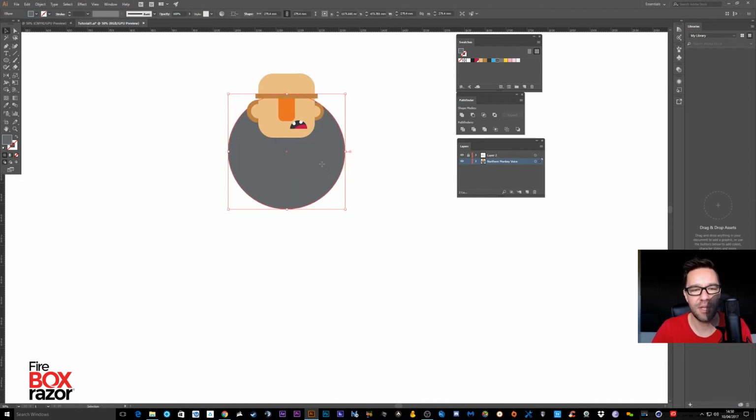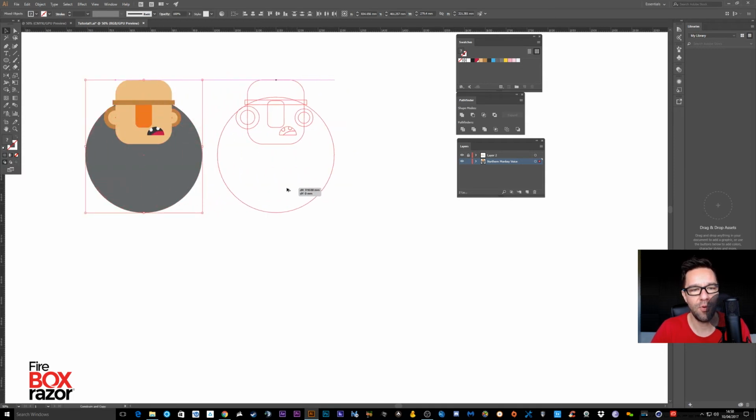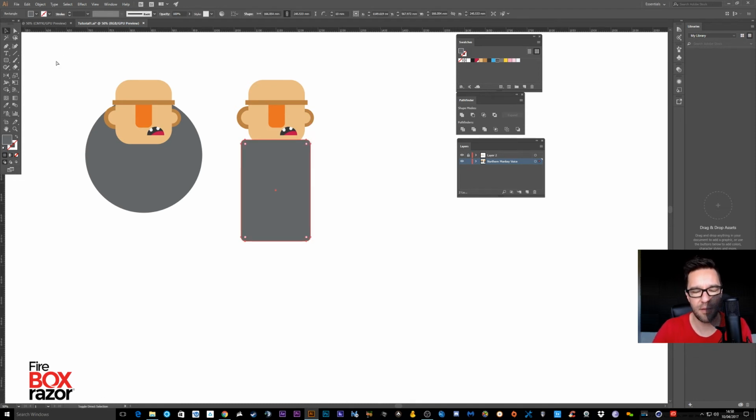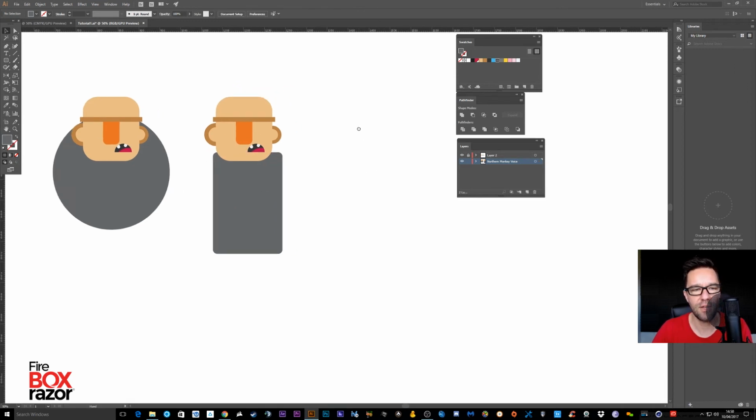So we have that sort of body. So if we put that sort of body there, what we'll do is we'll move him over here, and we'll create another one here. And if we change this body style here, let's go for that one. Let's create that sort of body shape. Again, we're going to send that to the back. So that gives us that sort of look and feel.